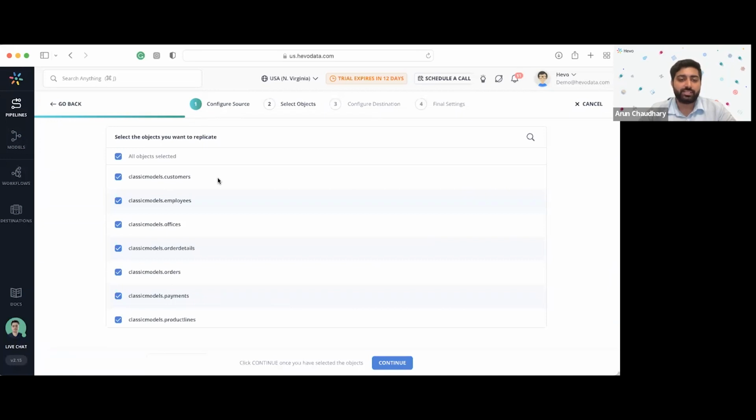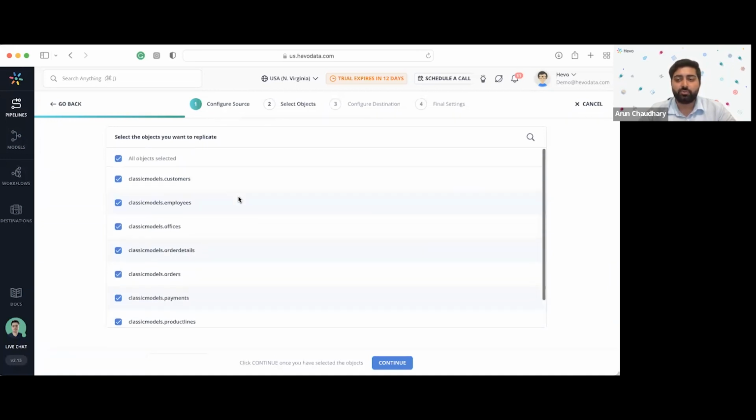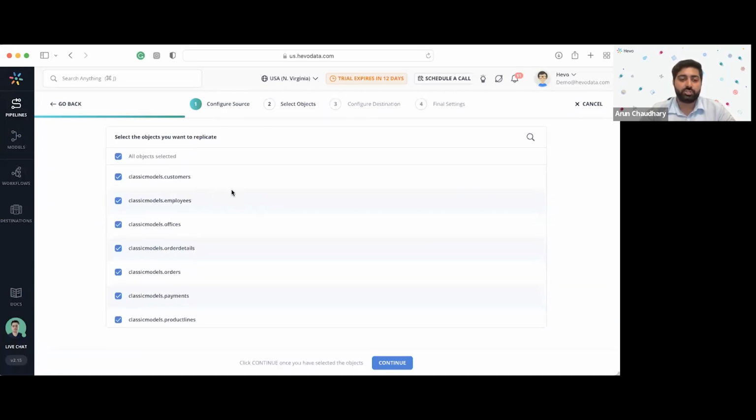We have come to the second step. So in the second step, what Hevo does is that it pulls the list of all the objects or all the tables you have on the source database. And if you don't want to ingest all the tables, you can uncheck this select all check, and check the tables which you want to ingest. Like in my case, I want to select the data from only these 3 tables. I click on these.